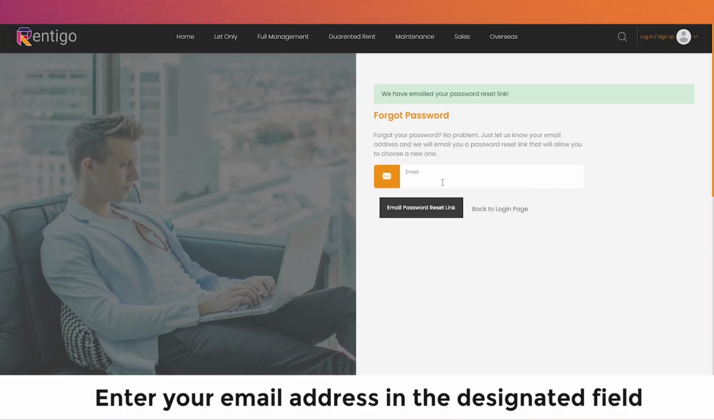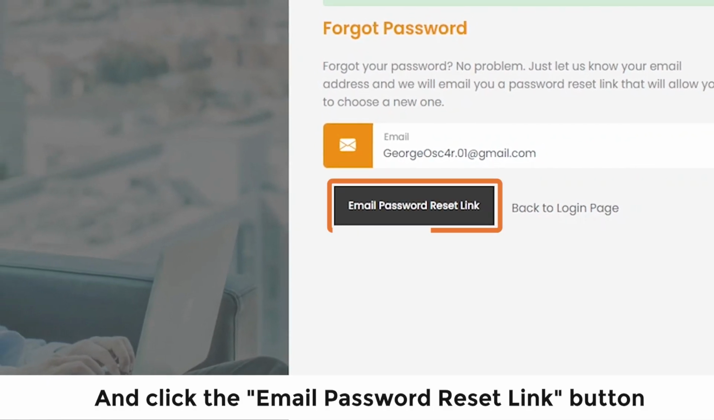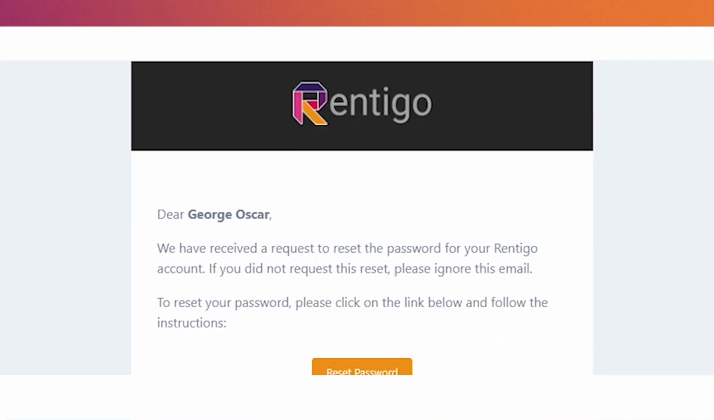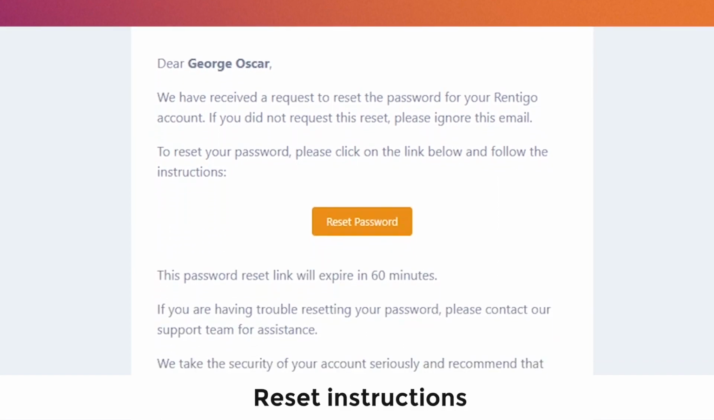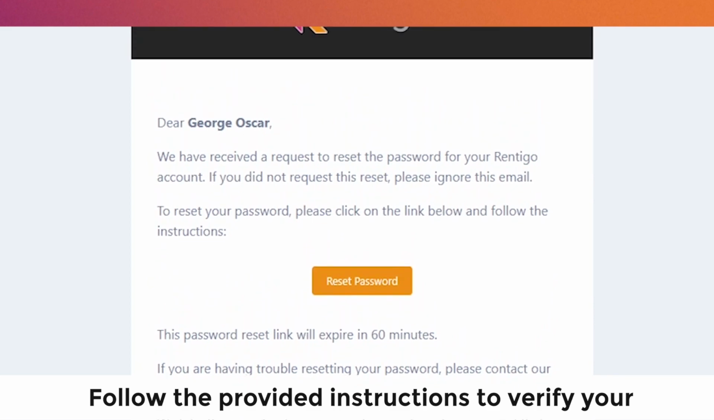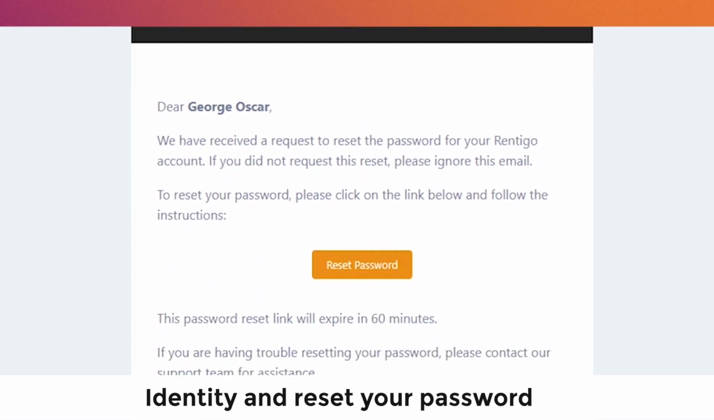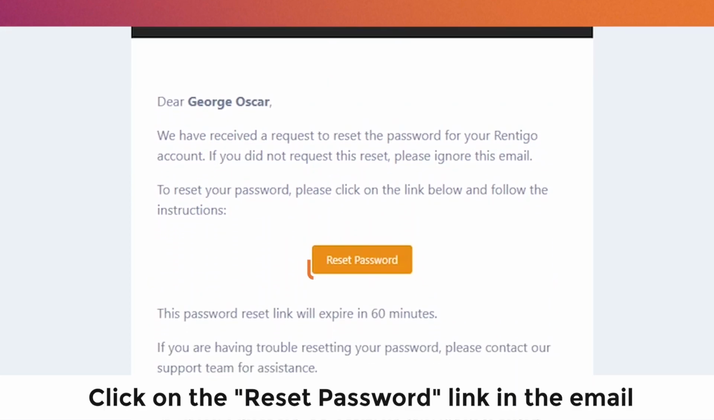Enter your email address in the designated field and click the email password reset link button. You will receive an email regarding resetting your password. Check your email for the password reset instructions. Follow the provided instructions to verify your identity and reset your password. Click on the reset password link in the email.